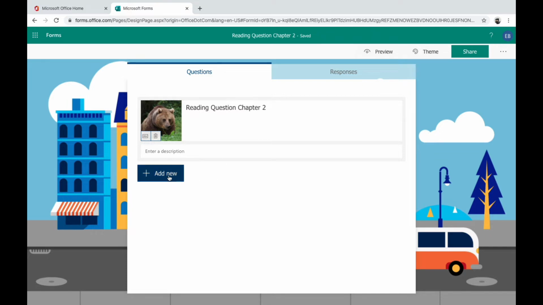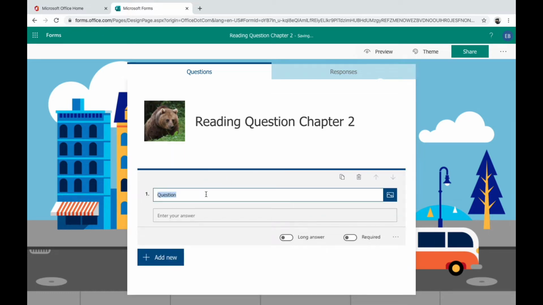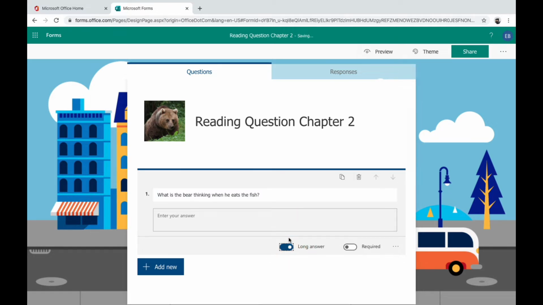Okay, so I'm going to add a question here. I can do multiple choice, or I can do something where they would actually have to type in there. I think I want to have them type in there. So the question's going to be, what is the bear thinking when he eats the fish? Okay, and if you want to give them a little bit more room to write, you can click on long answer to give them a little bit more space. And I definitely want them to answer this question, so I'm going to go ahead and click on required.